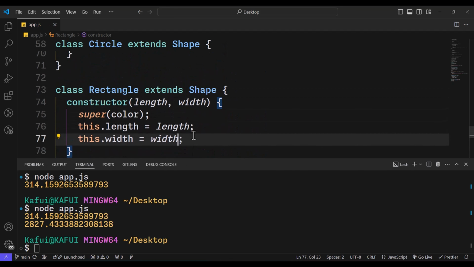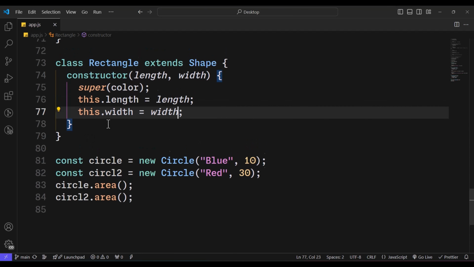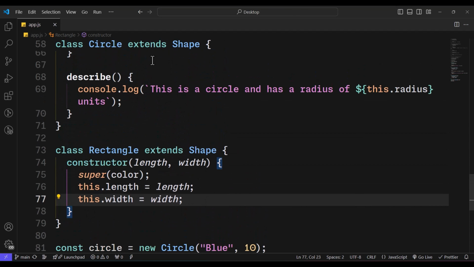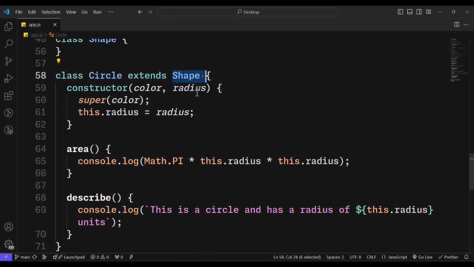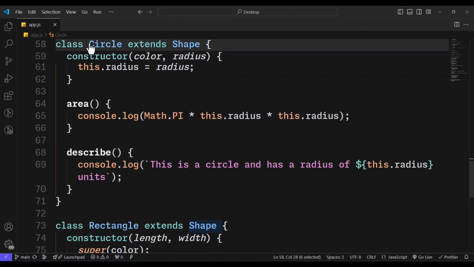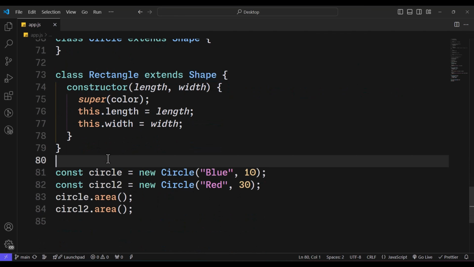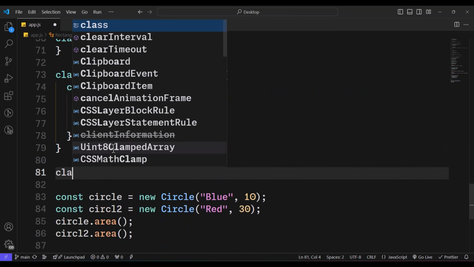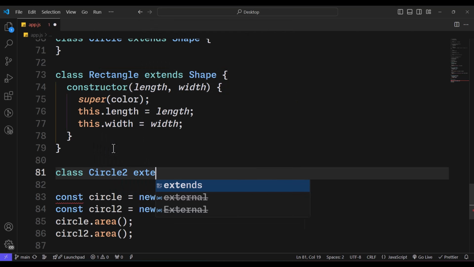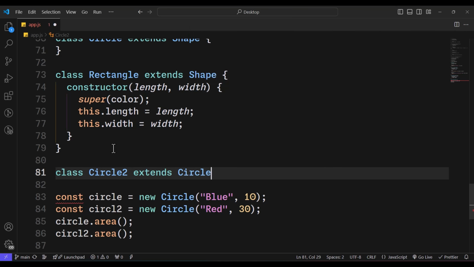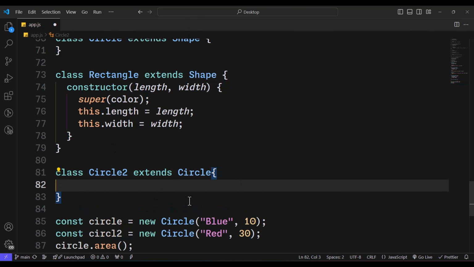So I can continue to create different classes that inherit from the Shape class, the parent class. So I can also inherit from the Circle class. So maybe I can create another class. Let's say class Circle2, which extends the Circle class, and then put my functionality there. So that's all about inheritance in JavaScript.